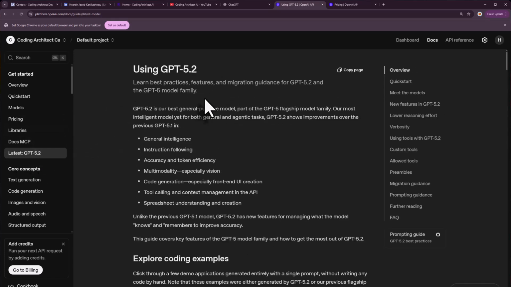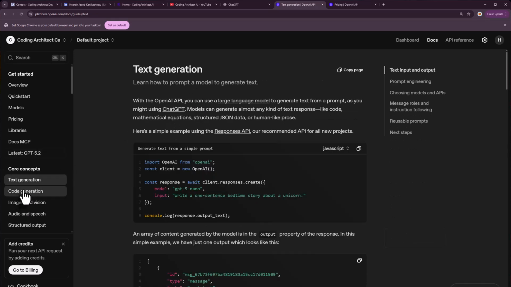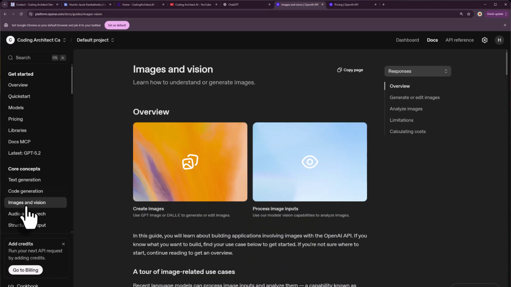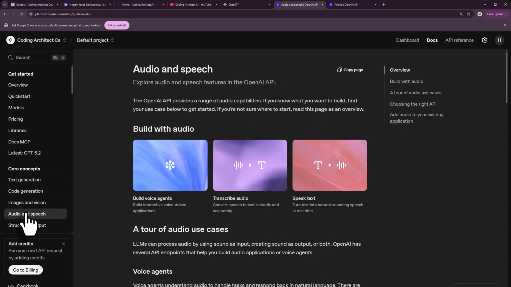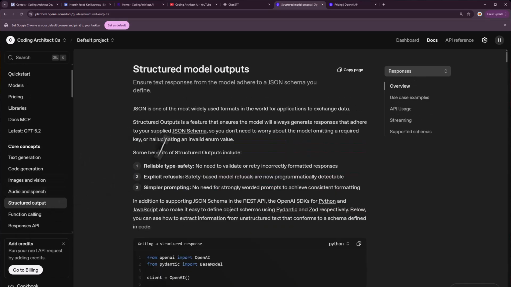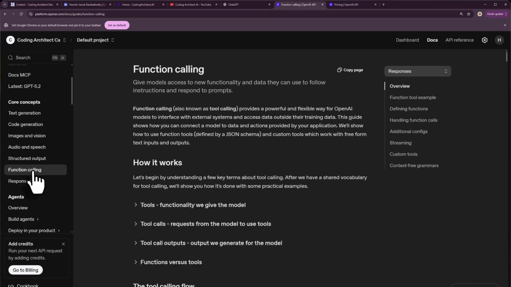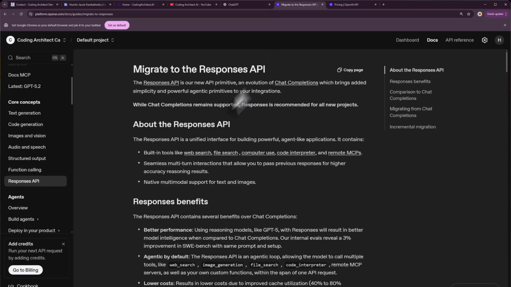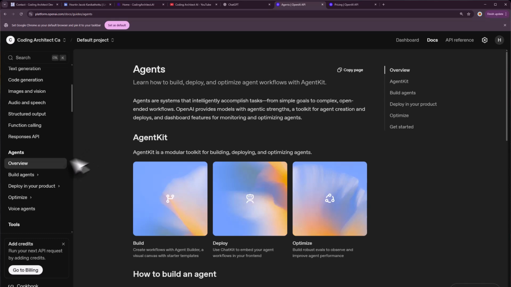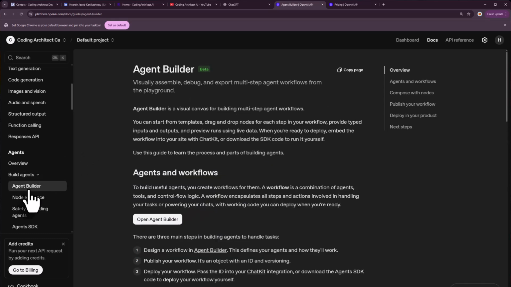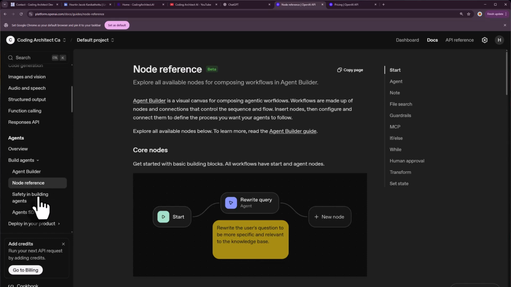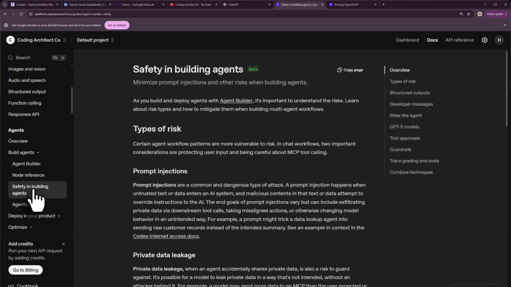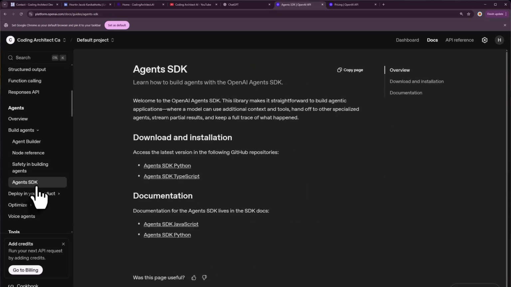latest model as of now, which is GPT 5.2, core concepts like text generation, code generation, images and vision, audio and speech, structured model outputs, function calling, responses API, agents overview, building agents, agent builder, which is in beta currently, node reference, safety in building agents, the agents SDK.